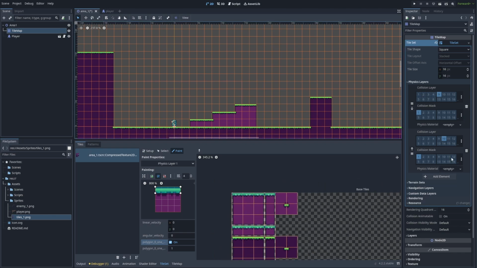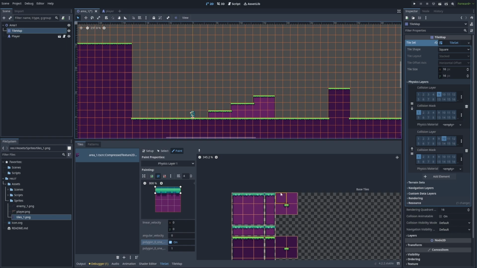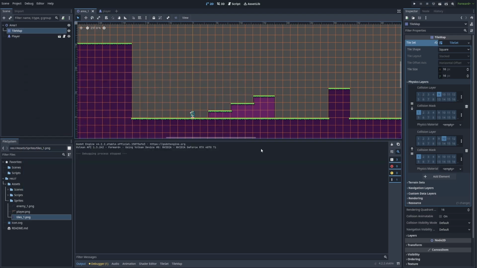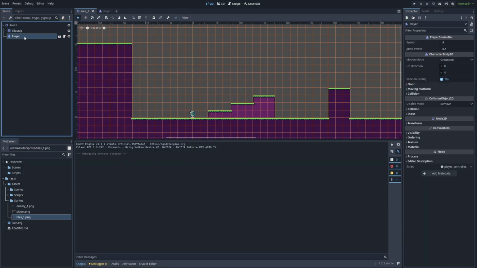So now these are on 2 different layers. This should still function the same. If we play, we'll save and then play. Oh, well, we forgot to change the collision layers on the player, so we need to go into there.